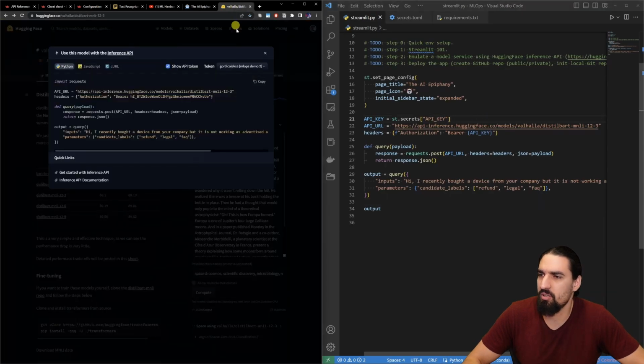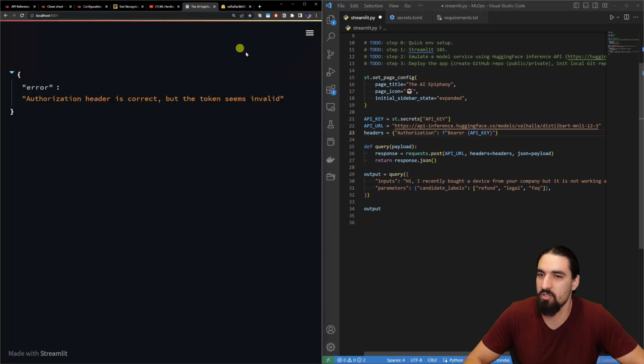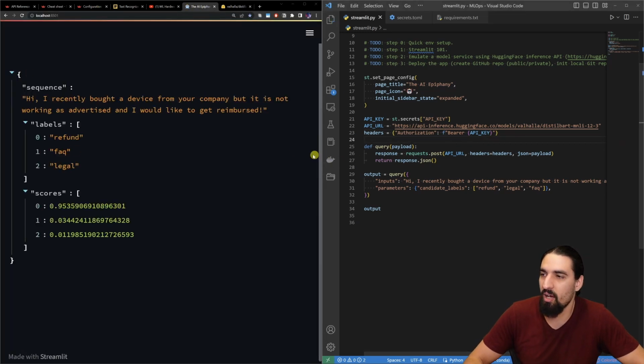Something's weird. Let me just double check here. So API token, I created an API token, Hugging Face, and so on. This seems to be the right thing, right? Oops, okay, I see a mistake. I made authorization an F string instead of the bearer token here. That was a silly mistake. Let me just go back here, let me save, and now it works.